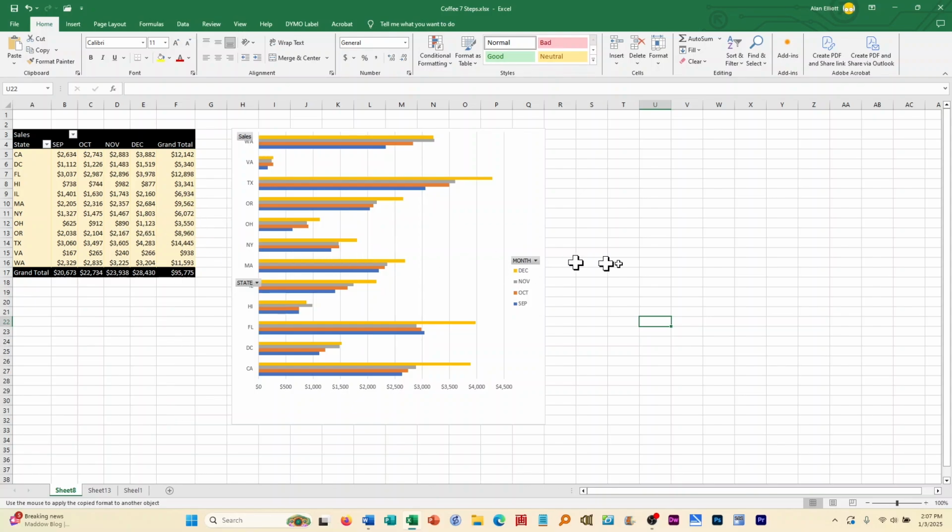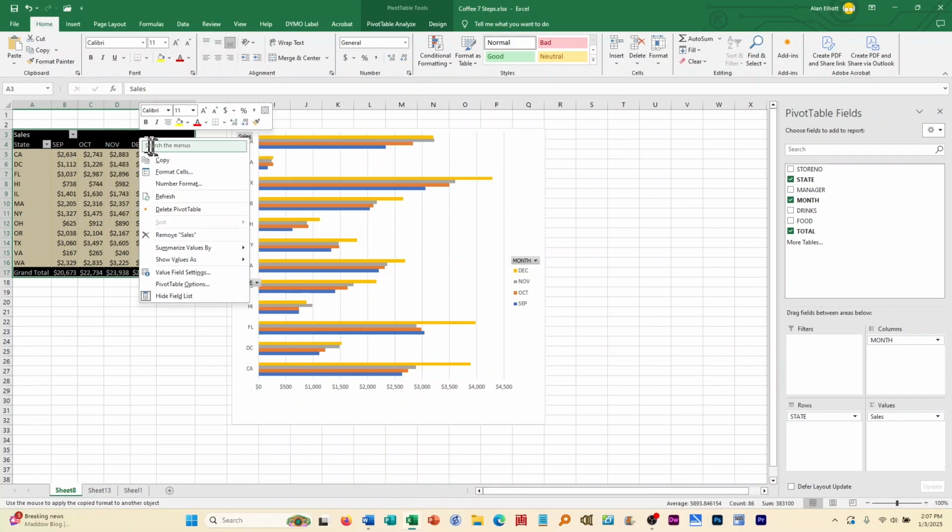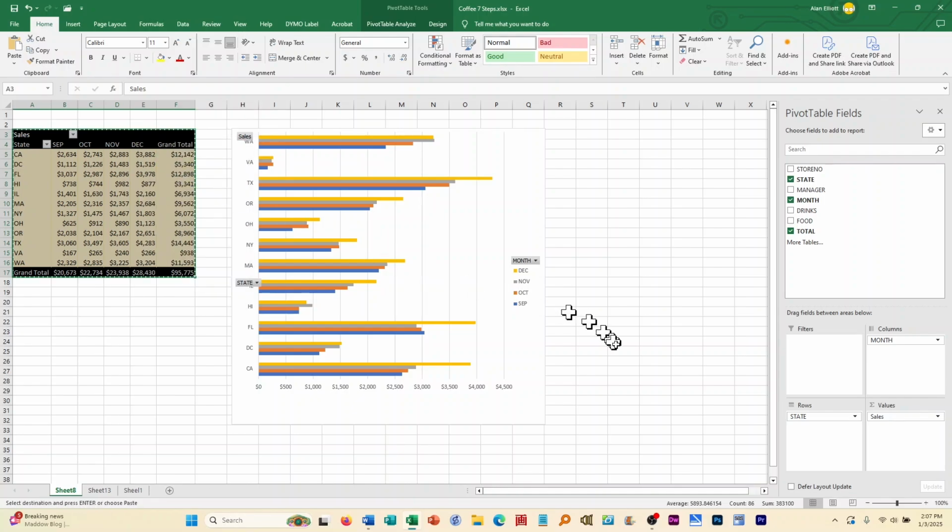So now that I have all of my charts ready, what I'm going to do is I'm going to click on them. For instance, sales here, just click on the whole pivot chart, do a right click, copy, and now I'm ready for step 7.